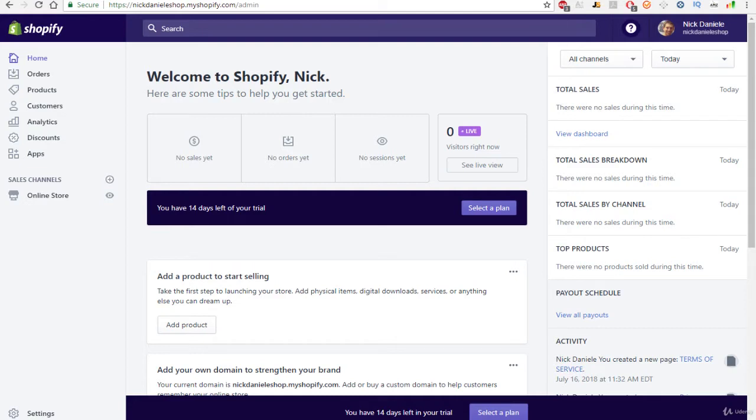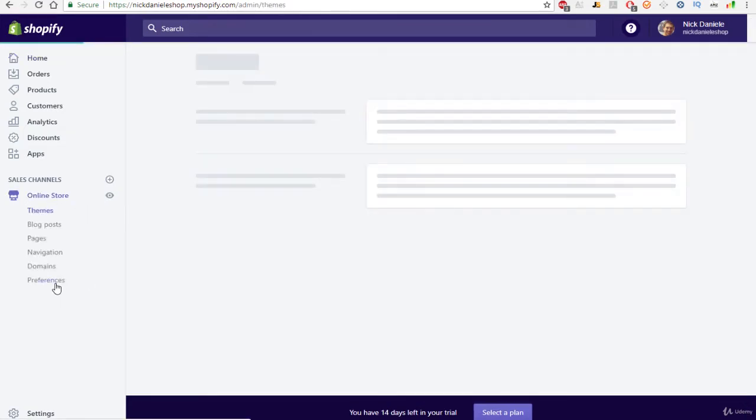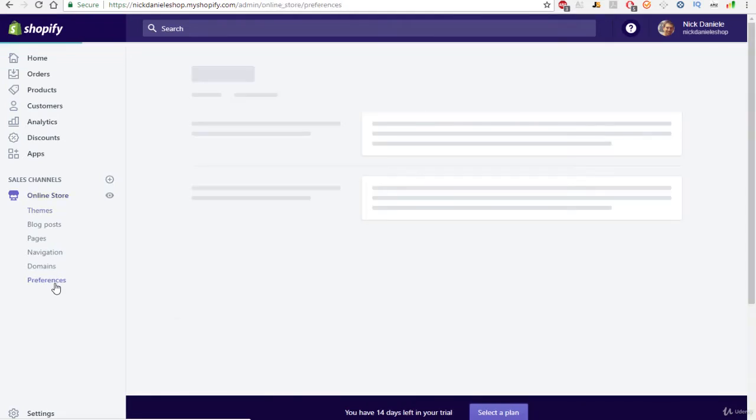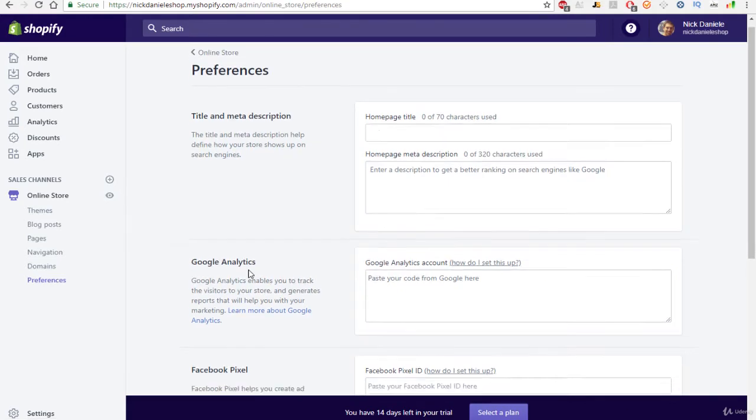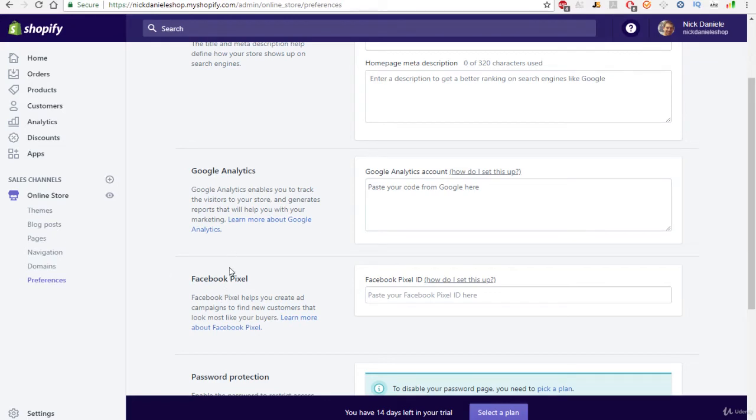Because what this pixel is going to do is allow Facebook to receive all of this data from the customers who go to our website and what they do on our website, right? So this is super important, and you need to make sure that you insert your Facebook pixel into your Shopify store. How you go about doing this is you're going to click Online Store. Then you're going to hit Preferences, and this is going to allow us to see where we can insert our Google Analytics code and our Facebook pixel. So we'll start with the Facebook pixel.